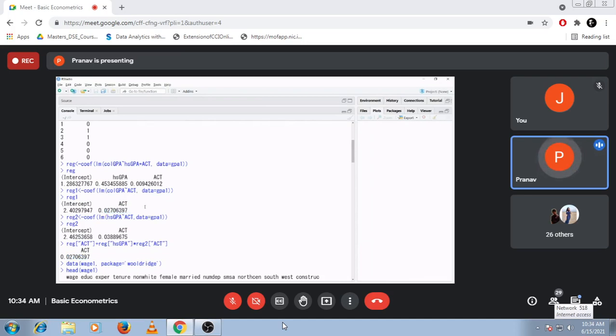So what it means is that when you have a case of omission of a relevant variable, you have a case of biasedness. And that biasedness is called omitted variable bias. Now that bias is defined by the correlation coefficient between the explanatory variable and the omitted variable and the true population regression coefficient of the omitted variable.